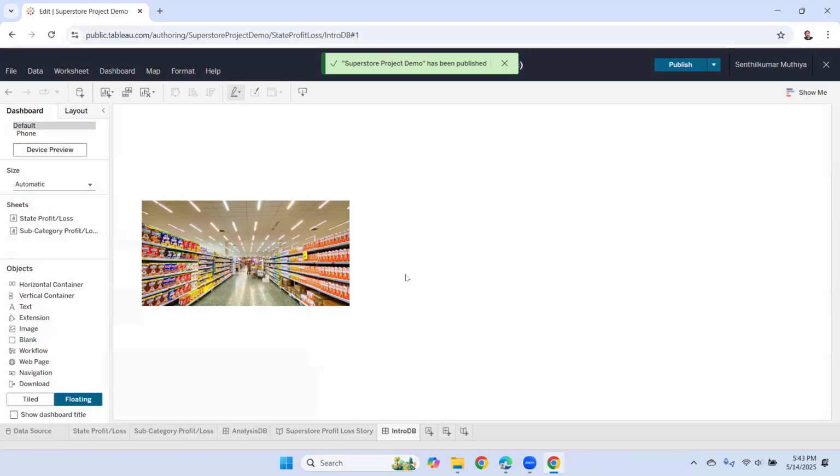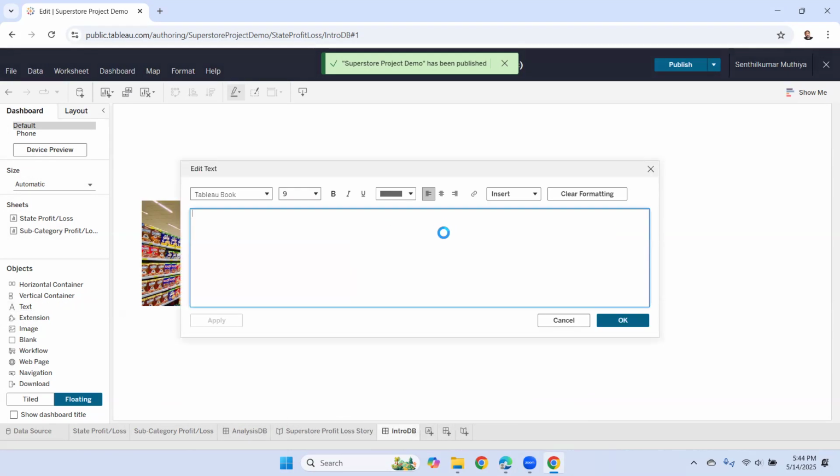So that's totally fine. Now I want to bring the text here. So what is the project title? All those stories we know. So we bring the text that also has a floating object. We click our mouse here and then we start typing a brief analysis of profit.